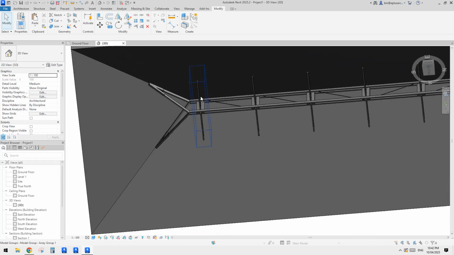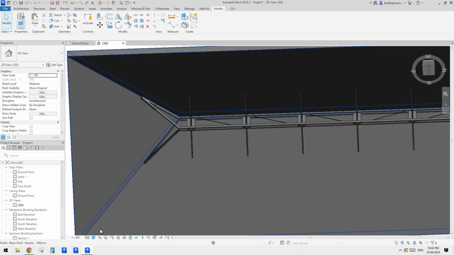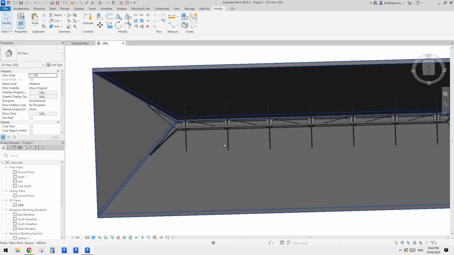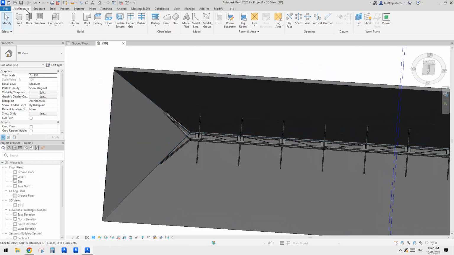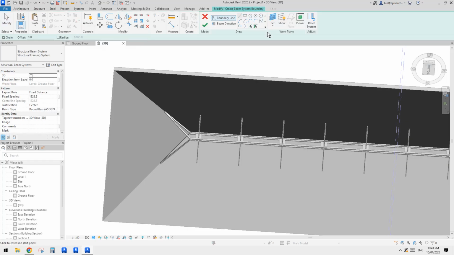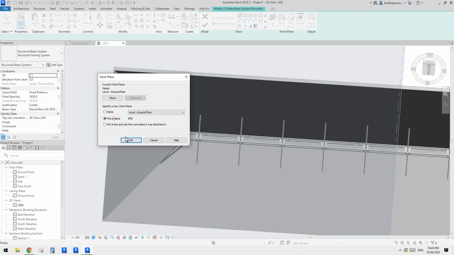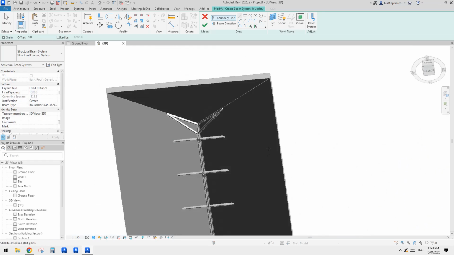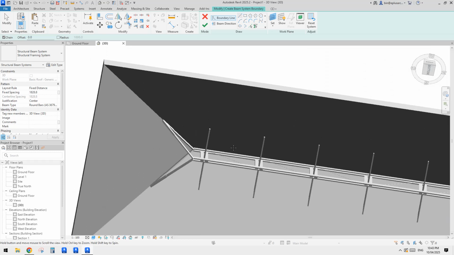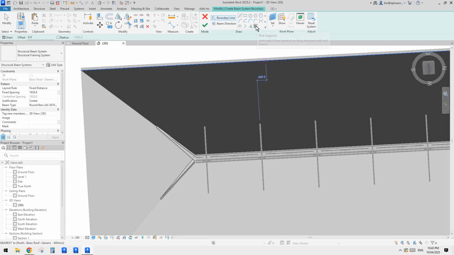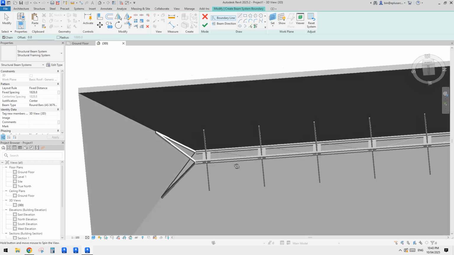Actually, before we do that, let's add a portion of the rafter. Go to structure, beam, system. Then set world plan, pick a plan, pick this surface. We're going to use this surface, and we're only going to create this bit.